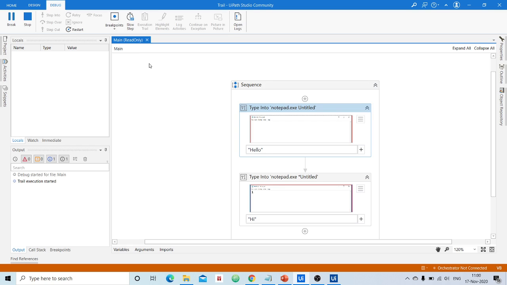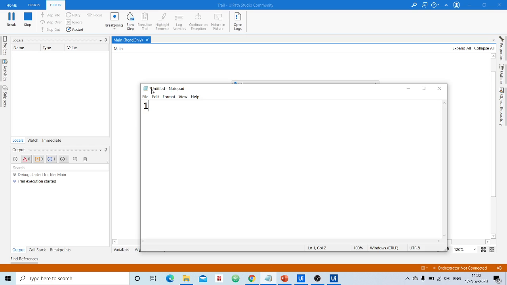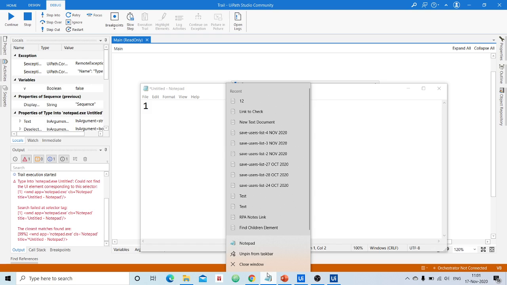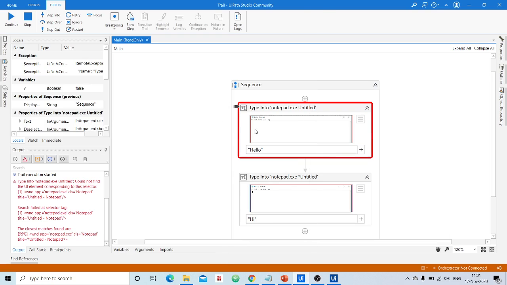Okay, see here, now it is waiting for the target UI element, or you can understand that it is searching for the target UI element. But after some time it will fail because it is looking for a target element with the title just only untitled notepad. See here, I can prove this. Okay, I think the timer expires, so now it has failed.